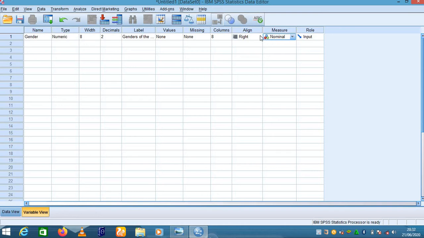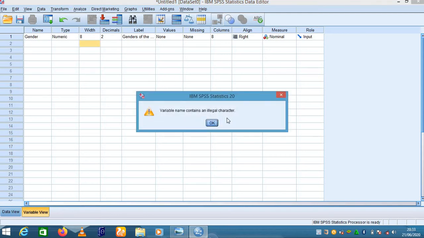So another one, let's assume that in the questionnaire there is age there, the ages of the participants. So here, be mindful of what I said. Under name is just a kind of nickname. You do not put any form of space. Like here now, if I put space, SPSS will reject it, because that space is an illegal character.